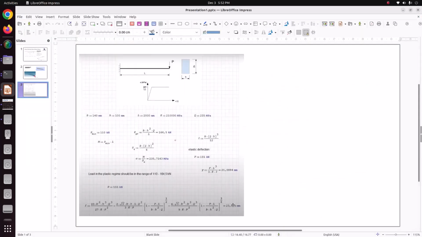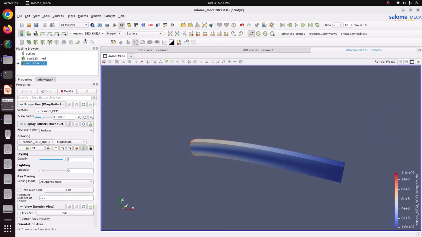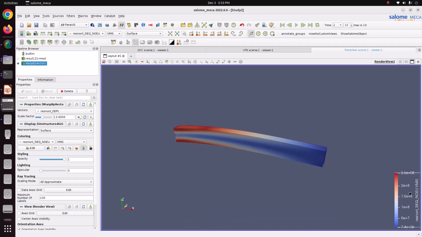We can check the result here. It's coming around 23 mm, 1 mm variation. By increasing the mesh size and changing the order of element, we can achieve this value. Now we can check the von Mises stresses. Just go to here, SIEQ node, change this into von Mises. We are getting a maximum stress of 260 megapascal.